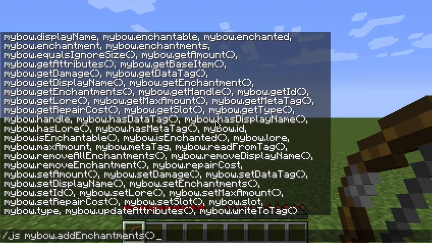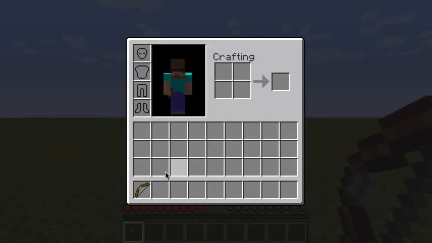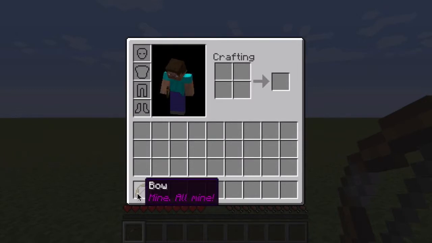And look, there are things I can do, like add enchantments and things like that. I'm going to try setting the lore to "mine, all mine." Okay, how about that? In quotes, set lore mine, all mine. And now if I look in my inventory, the bow now says mine, all mine. Just like I said.